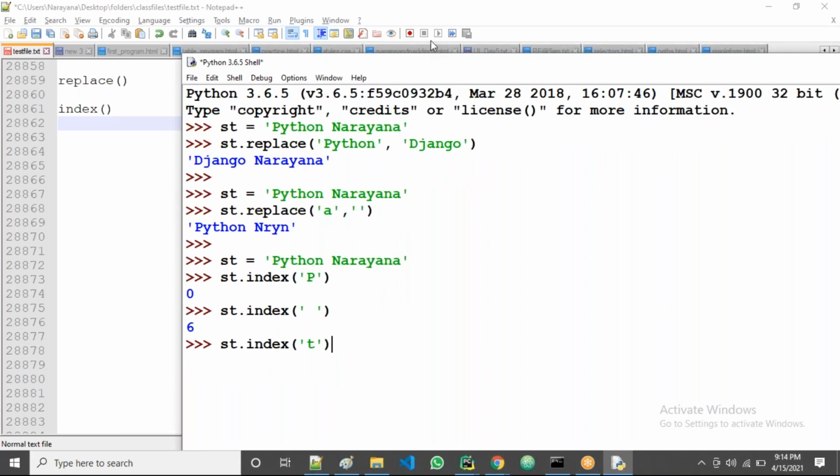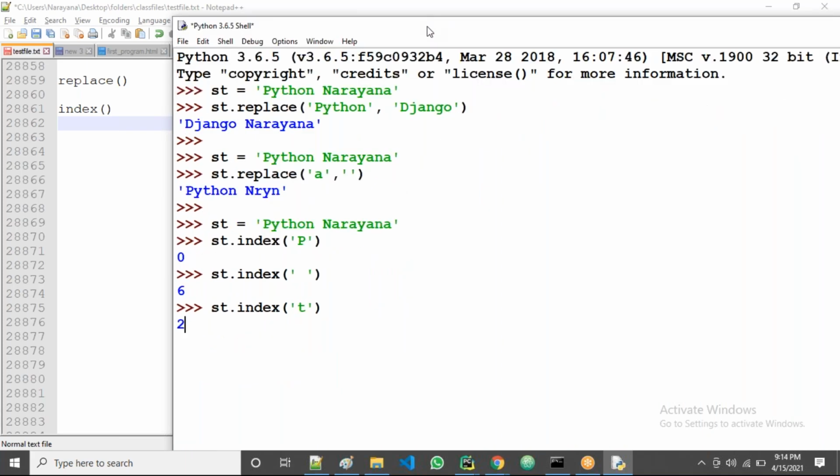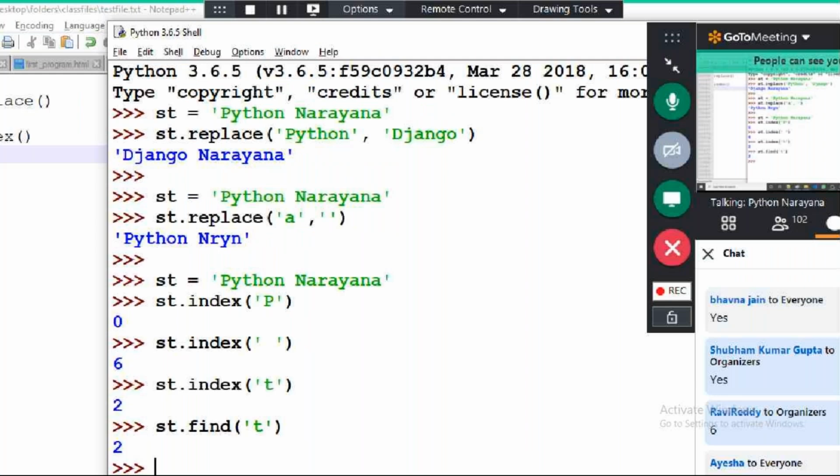For the same purpose, guys, we have st dot find. Find of t is the same, right? So we can use both the index and find functions for the same purpose: to get the index number of a specific character, guys.